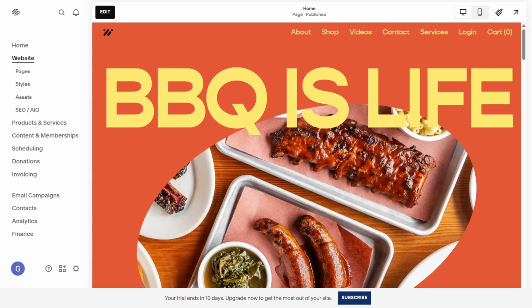In this video, I'll show you how to embed videos in Squarespace. Once you are on your Squarespace website, the first step is to head over to the top bar, and on the left-hand side, simply click on Edit so we can start customizing our website.